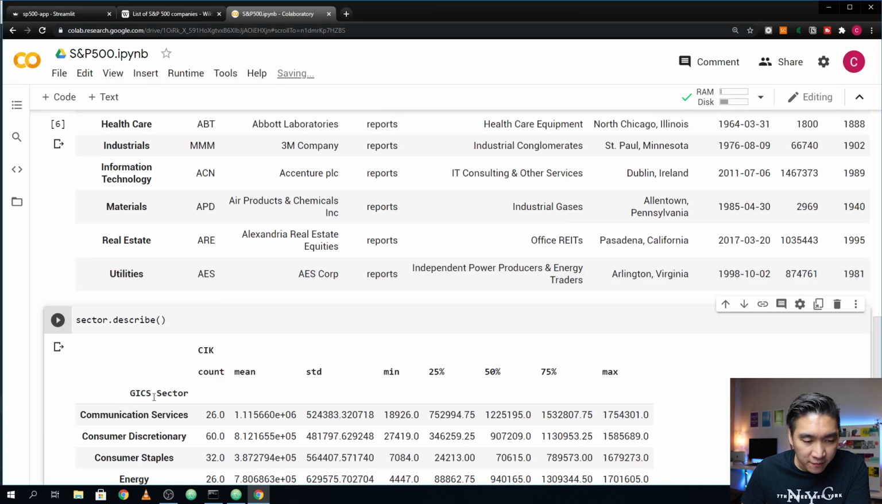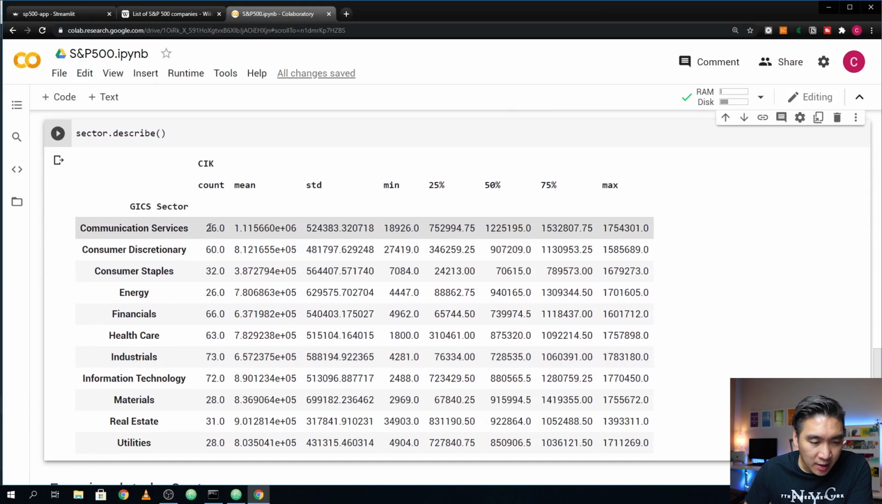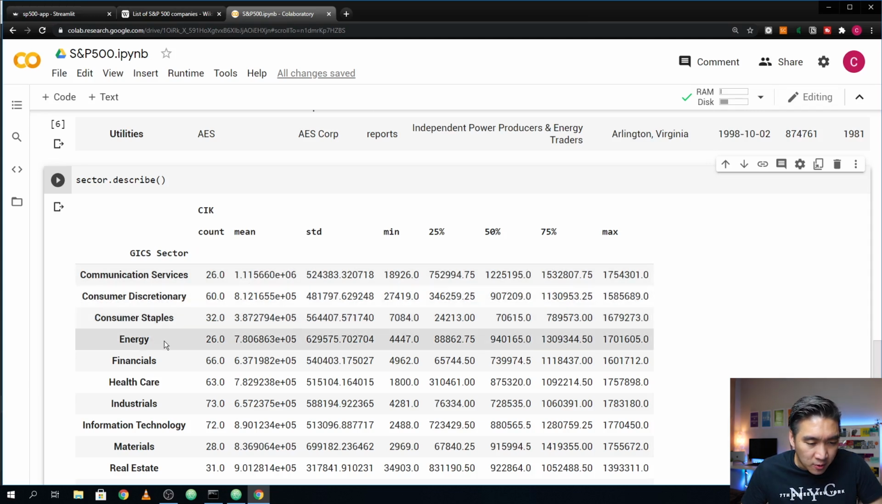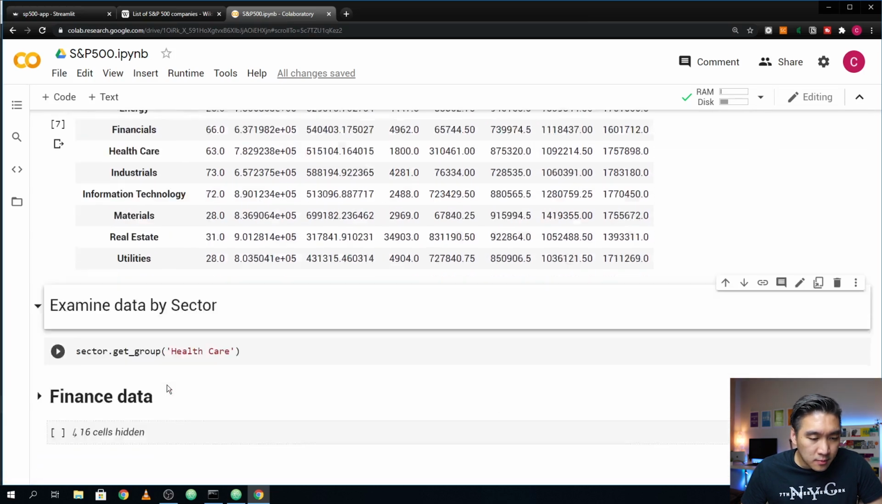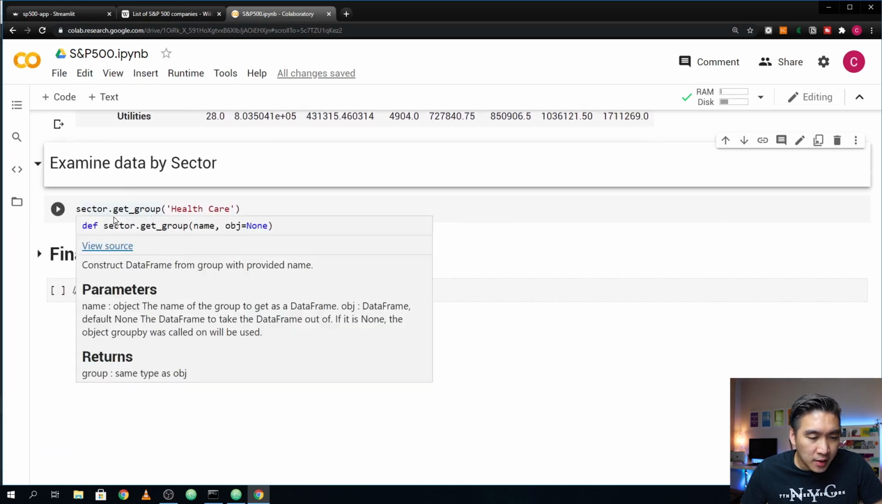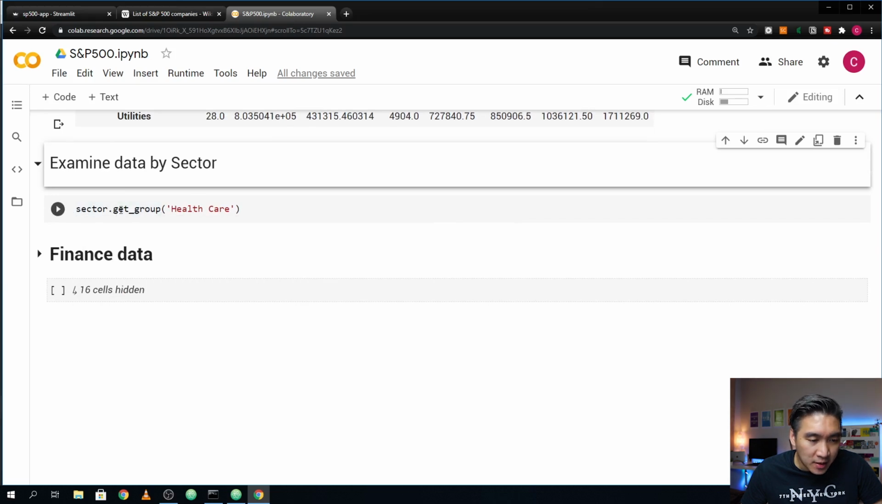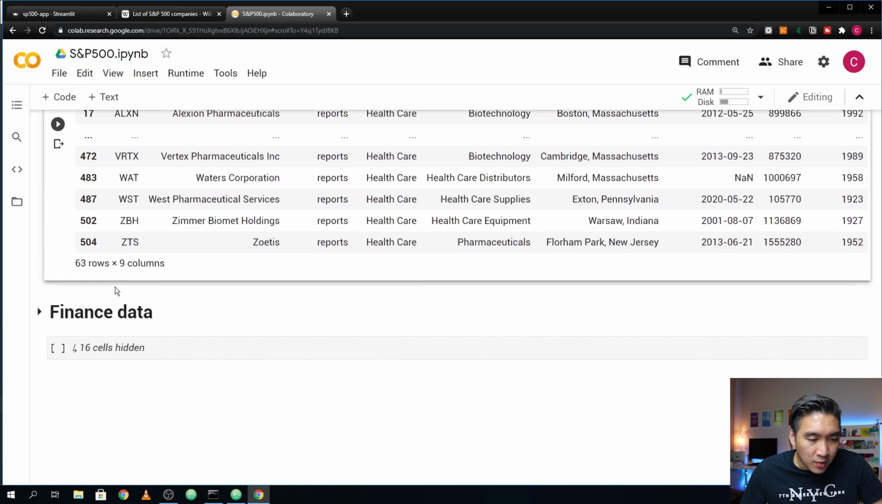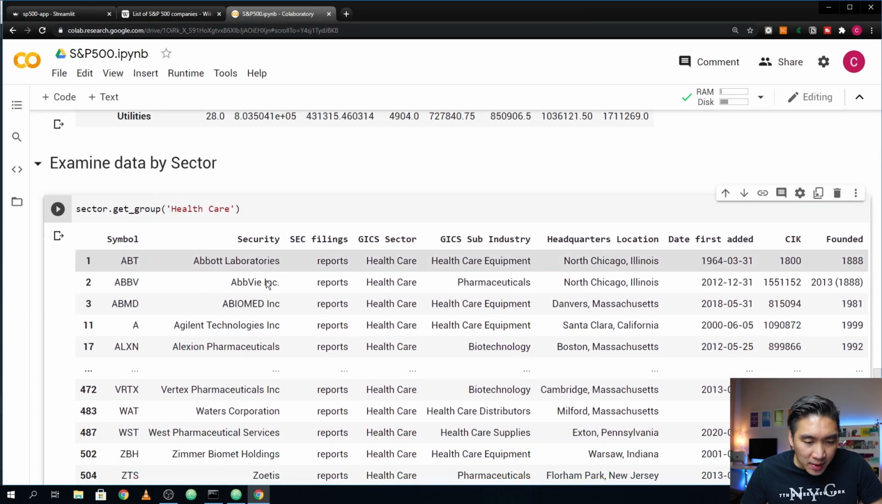Now let's do a descriptive statistics of this sector variable. So we're going to see that there are a total of 26 companies in communication services, 60 companies in consumer discretionary, 32 companies in consumer staples. Let's take a look at only the healthcare sector. So we're going to use the get_group function. And then here, we're going to see 63 companies, all of which belong to the healthcare sector.